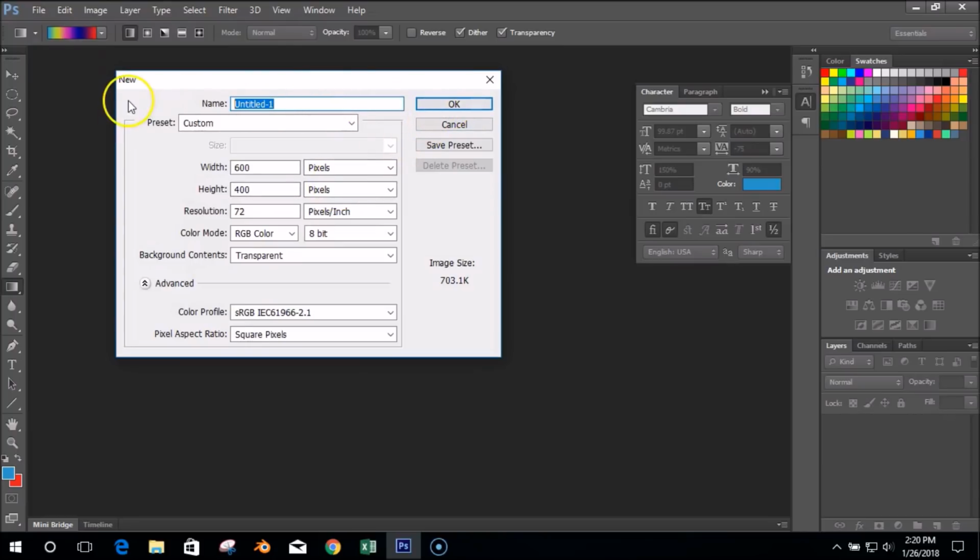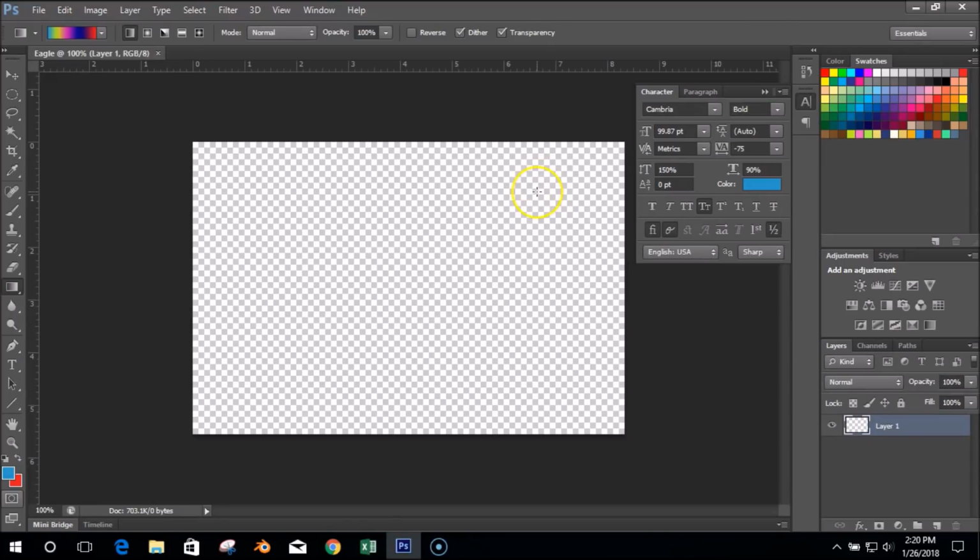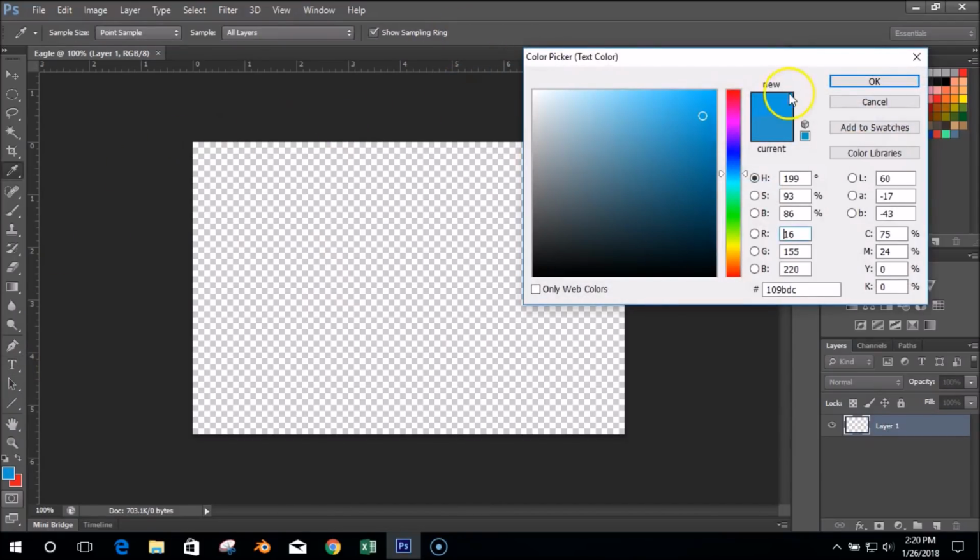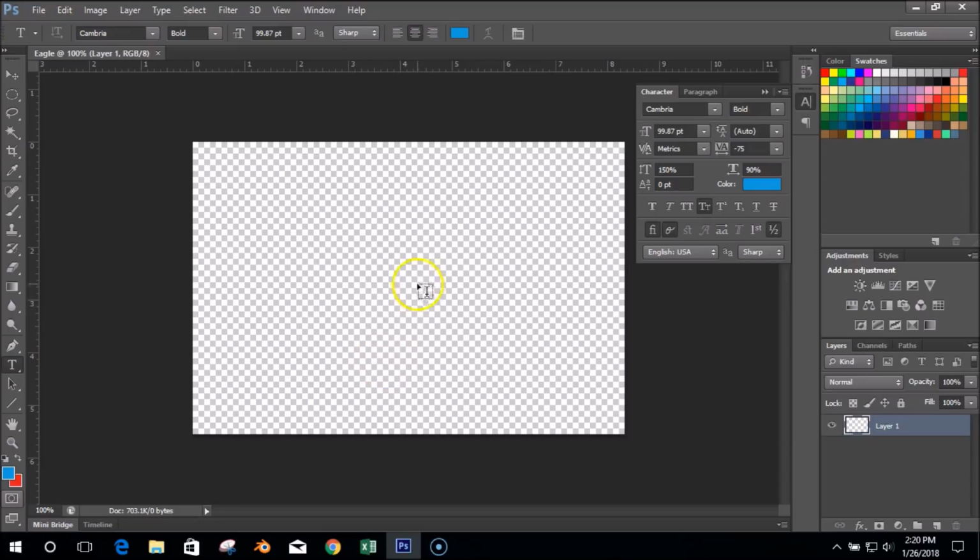I'm going to name this Eagle, and I'm going to press OK. And so here I have this layer. I'll grab my type tool. It doesn't really matter what color I use here because we're going to clip into this. So I'm just going to go ahead and type the text Eagle.